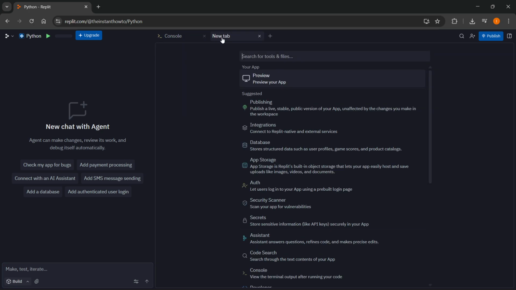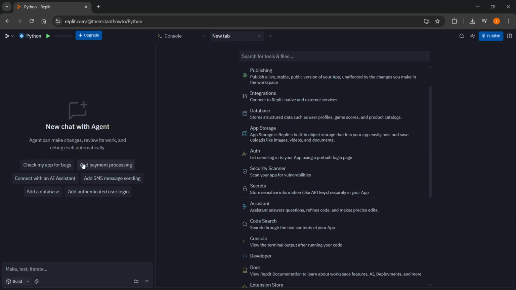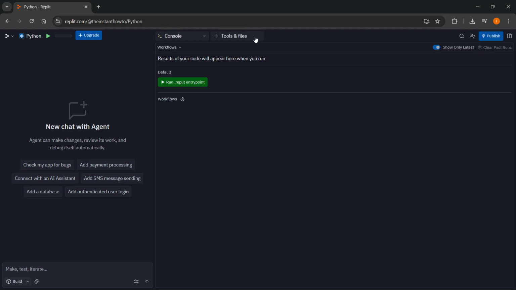Okay, so this is the console. You can go to Tools, Files. You can add in a bunch of different things. You can go ahead and use your AI helper over here at the very left, and then you can just go ahead and create whatever you actually want to create. Okay, so that's pretty much it.